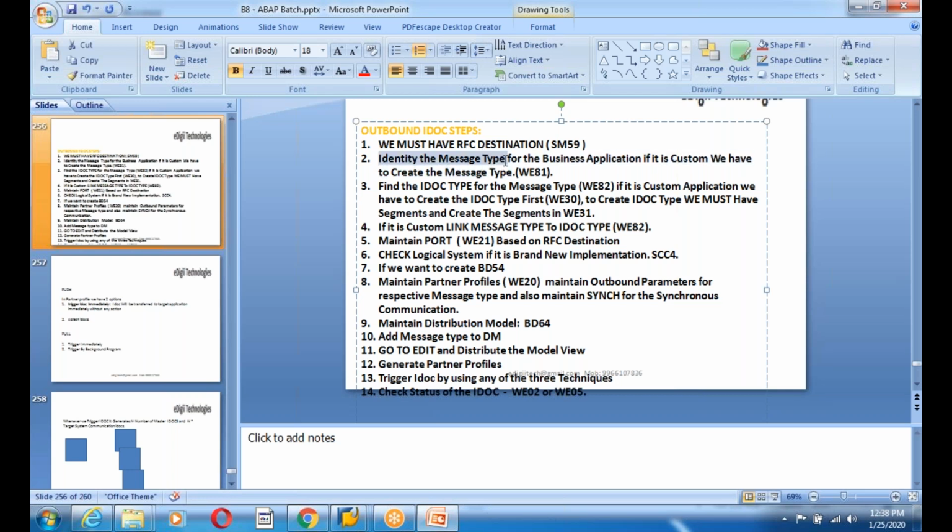Then we must know the message type for the application, and based on the message type, you can get the Idoc type. And also, you must maintain the linkage between the Idoc type and the message type. You must maintain the port with the RFC destination. Suppose in the RFC destination it is a logical system, you should check the logical system in the transaction code BD54, and you need to assign the logical system to the client in the transaction SCC4.